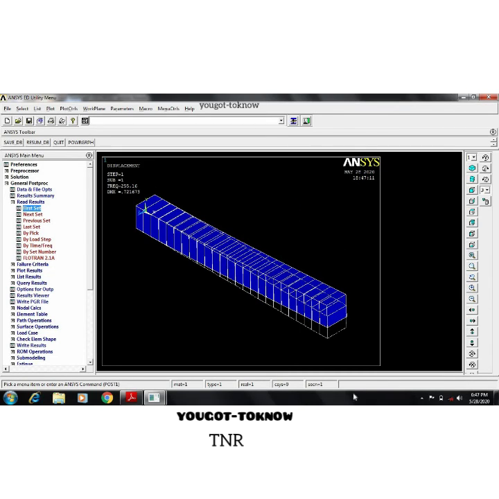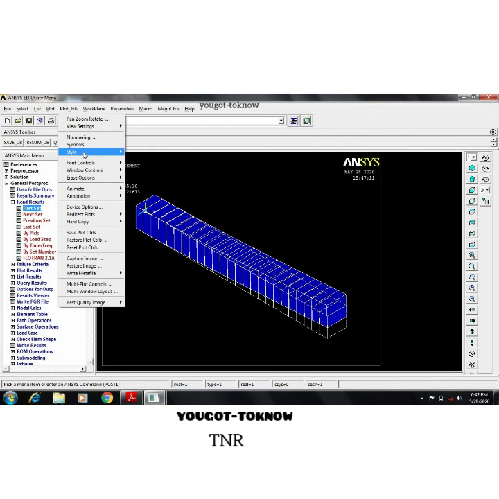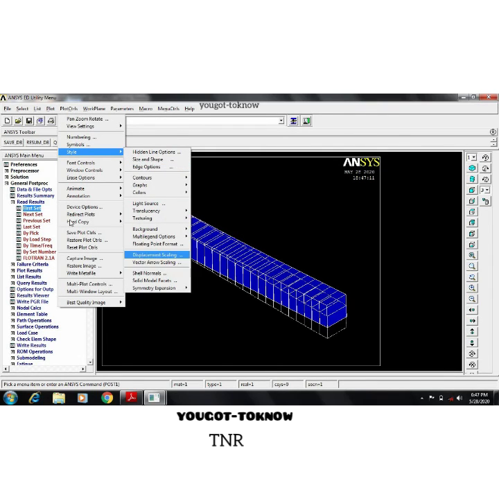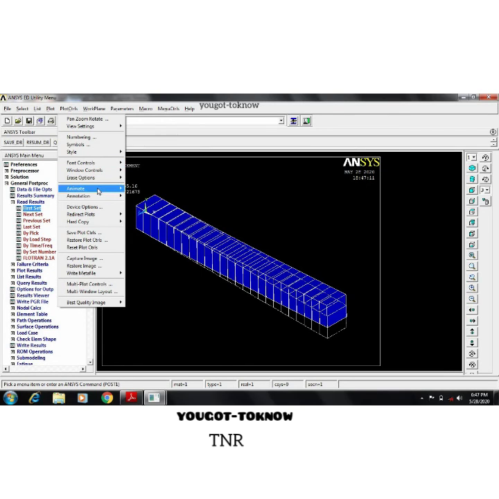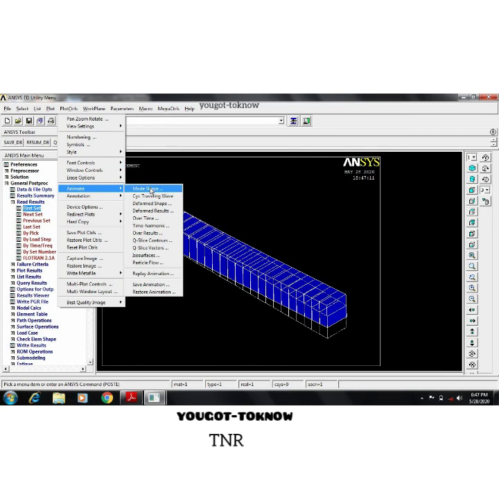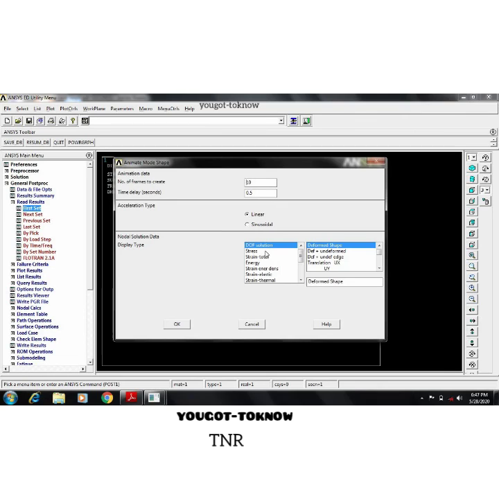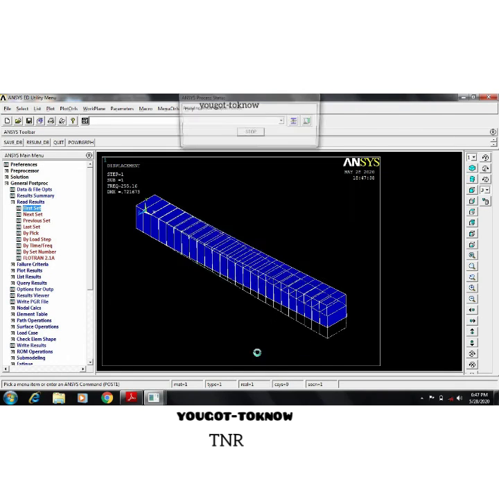Now if you want to observe how the body is oscillating, because generally you will see it as a deflection, correct? But how is the body oscillating? If you want to observe that, go to plot controls, animate, mode shape. Here you can give deformed plus undeformed shape. If you want both, you can keep it, no problem, or only deformed shape also. I am keeping both. Just give OK. Now you can observe this.